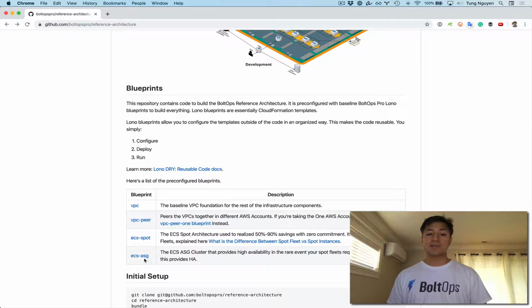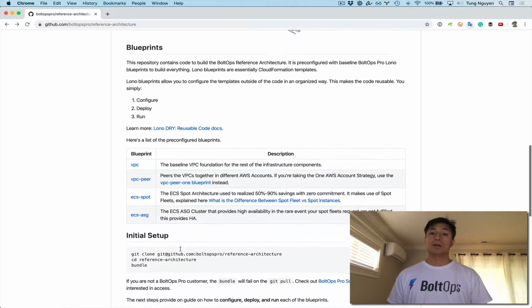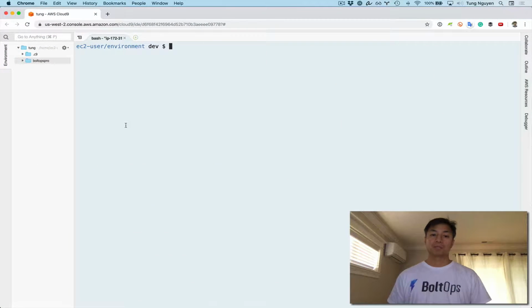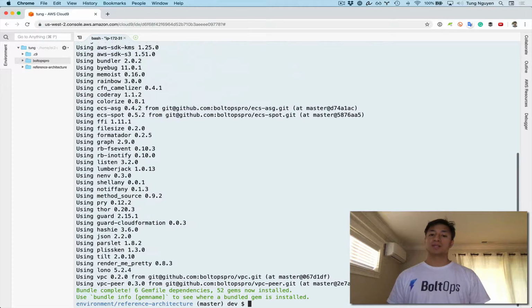We're going to use, as an example, the auto-scaling ECS ASG blueprint, okay? And we're going to do that in this video. So the first thing I'm going to do is clone down the reference architecture right here. This is the repo. Then I'm going to remove the other blueprints. So I cloned it down.